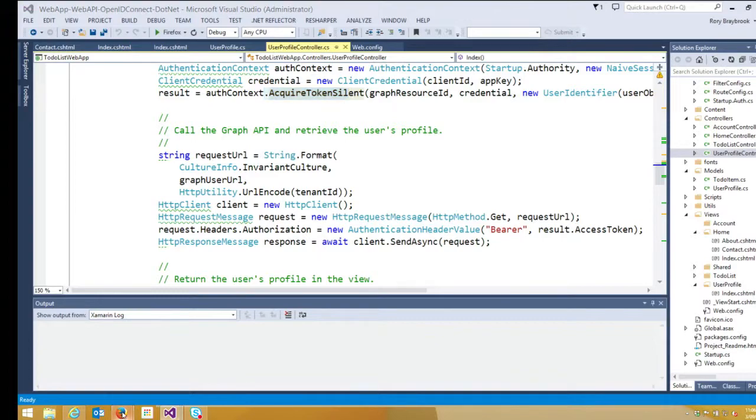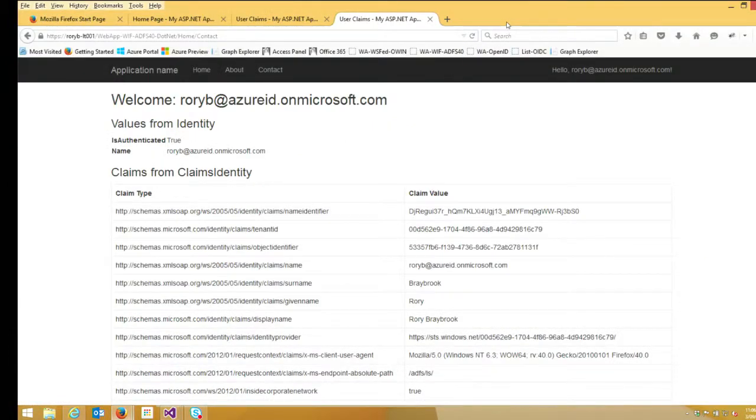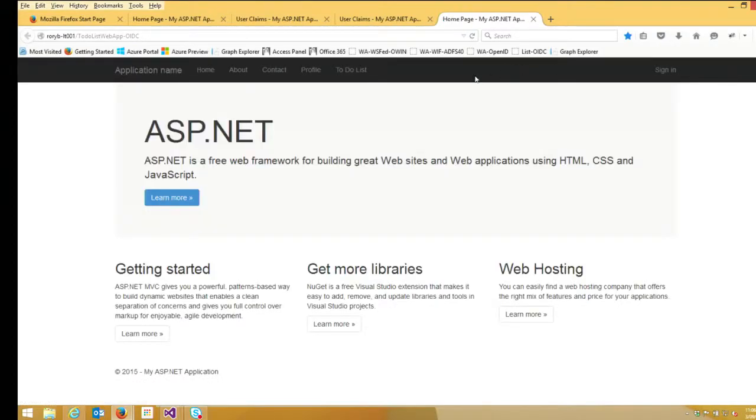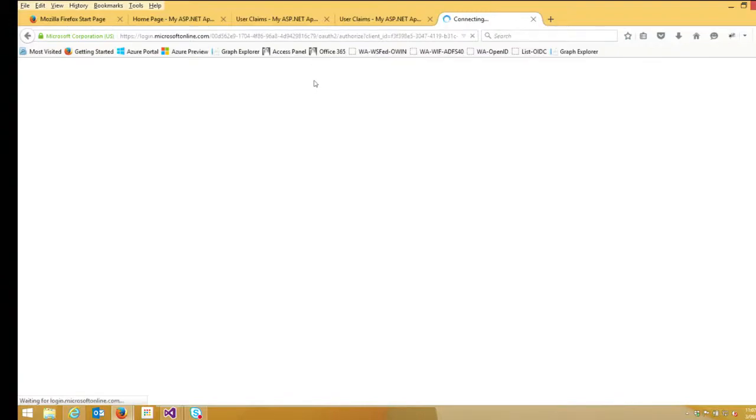We go and look at that particular project, which is this one over here. There's two pages here. The first one is the profile page. I've done this to actually show you what's coming back from the Graph API. It's a JSON document, a huge document.